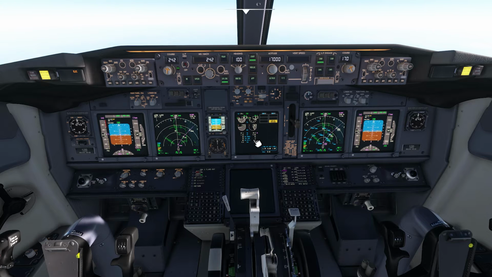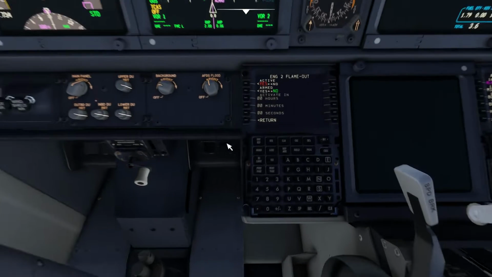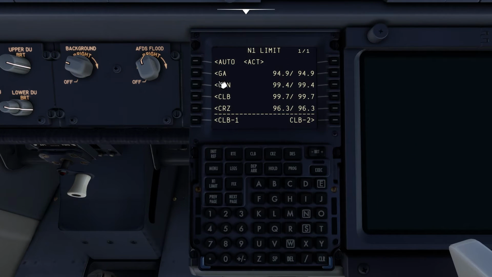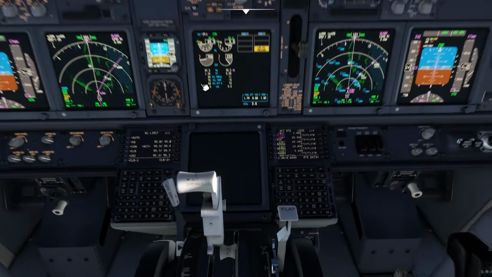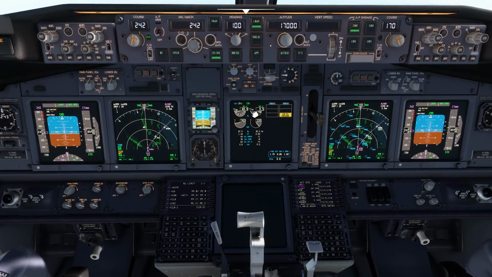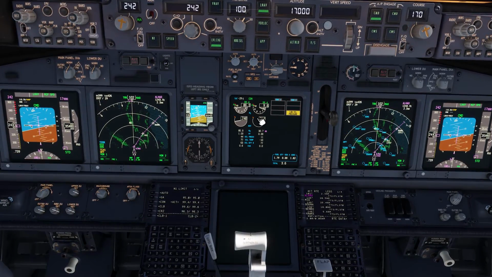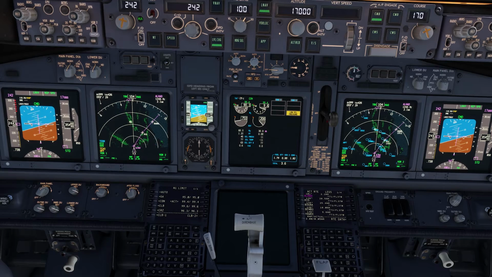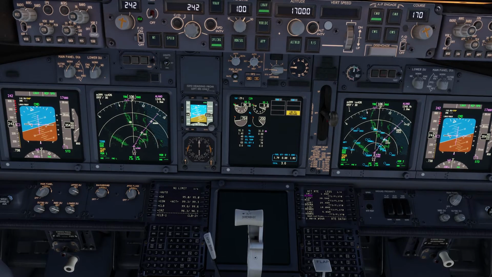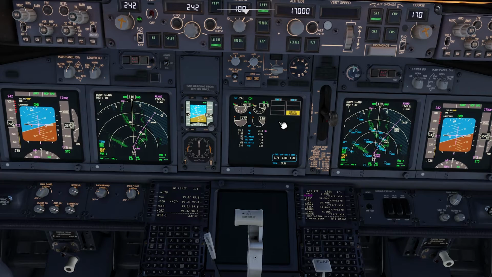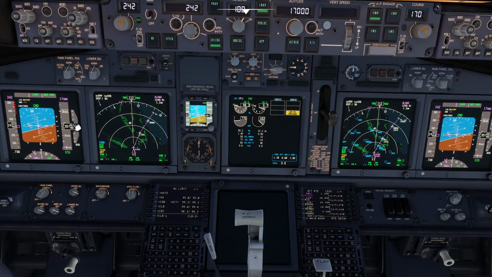Set 170 in here. For the N1 limit, we want to set the reference thrust to max continuous. So that'll come here, and then we can manually increase the thrust on the operating engine, to give us max continuous thrust and limit the initial rate of descent.